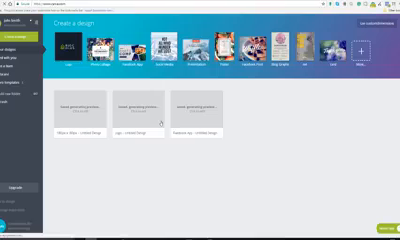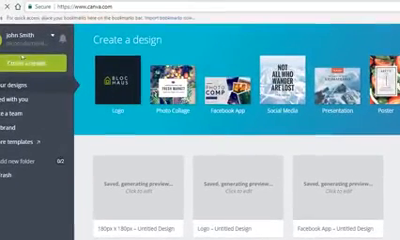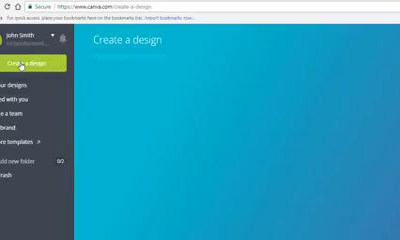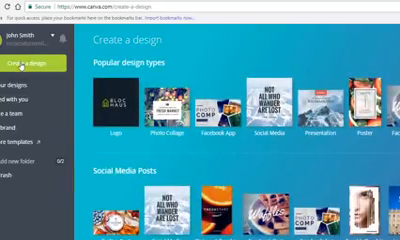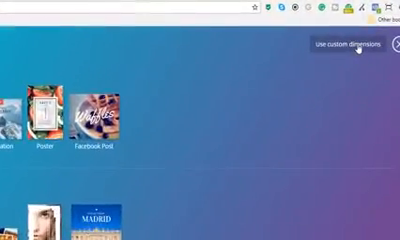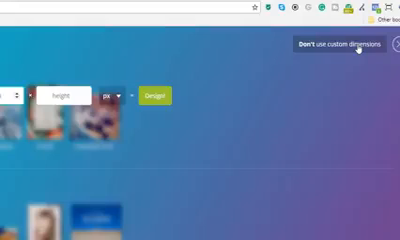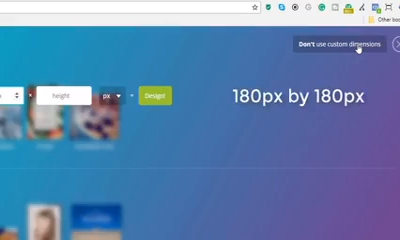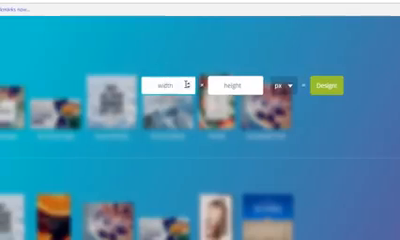And the next step that you need to do is click on the Create a Design button on the left-hand side here. It's going to come up with a bunch of suggestions, but what you need to do first is use specific dimensions. The reason is because your Facebook profile picture needs to be 180 pixels by 180 pixels. So let's type that right in there and click Design.